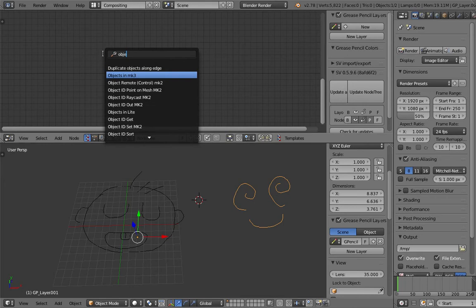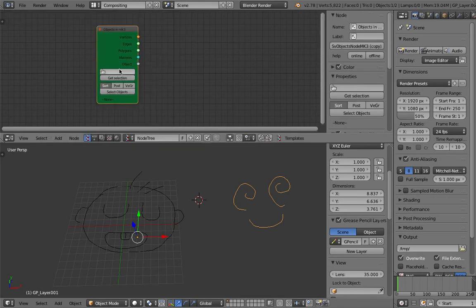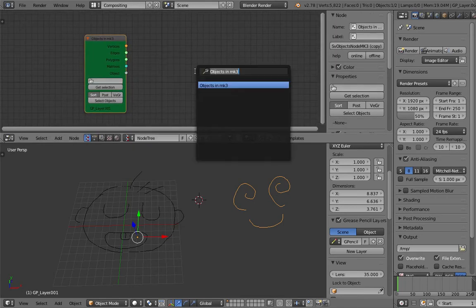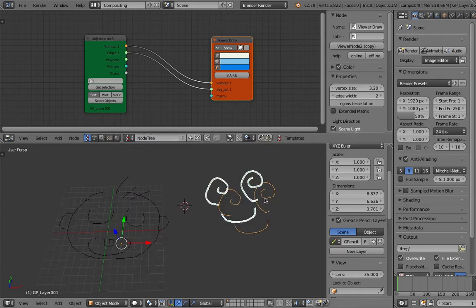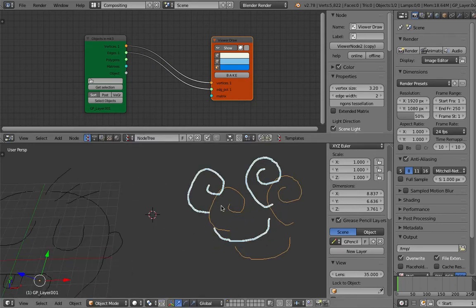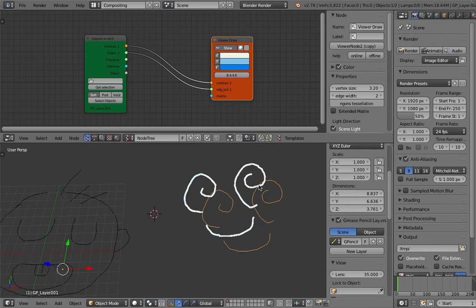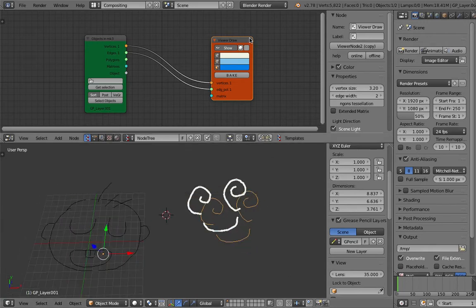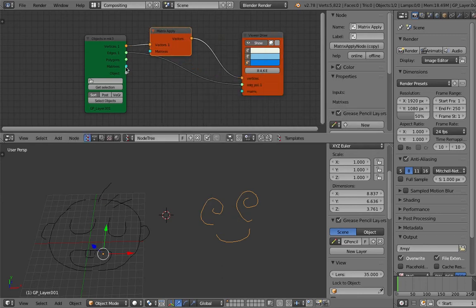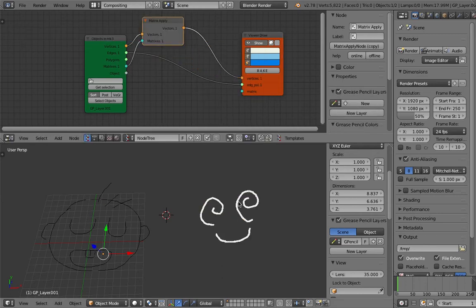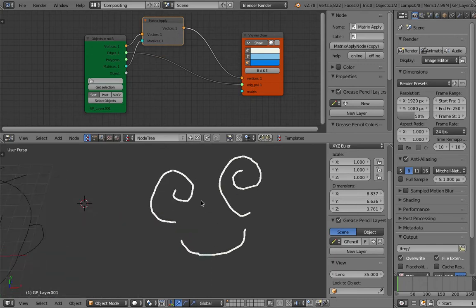Objects in, get selection, get the curve, and then just view it first in Sverchok. Okay, you can see right away it's not placed where the path is because we need to apply the matrix. Vector and the matrix, apply the transform. Okay, now it's placed in the position.